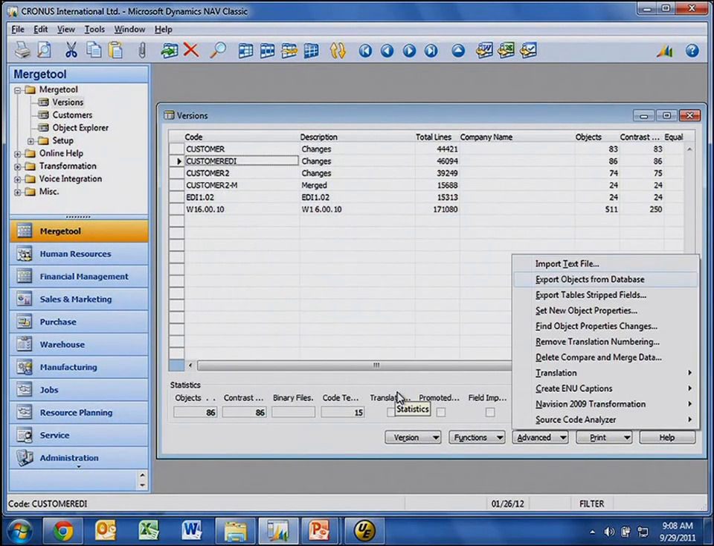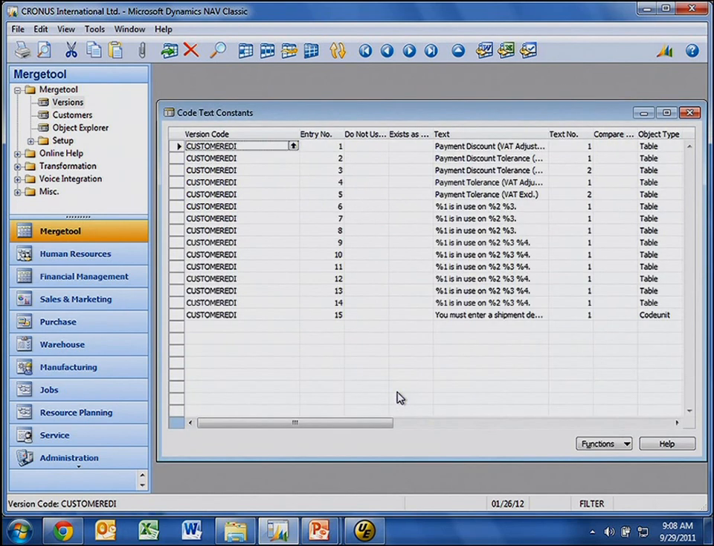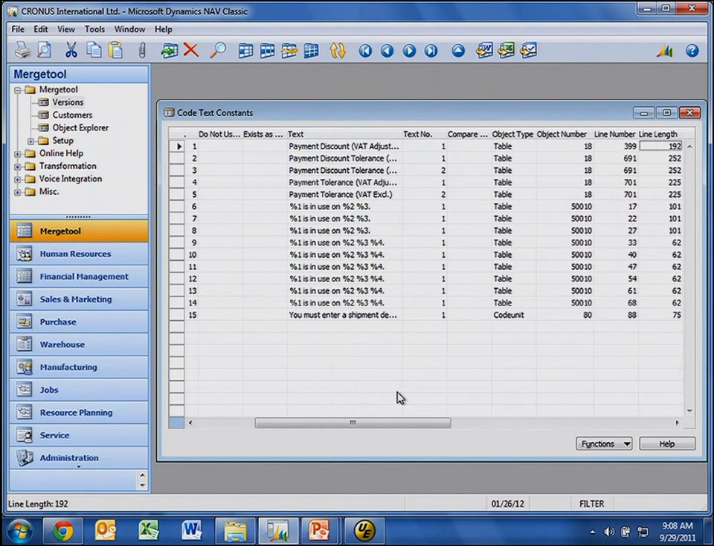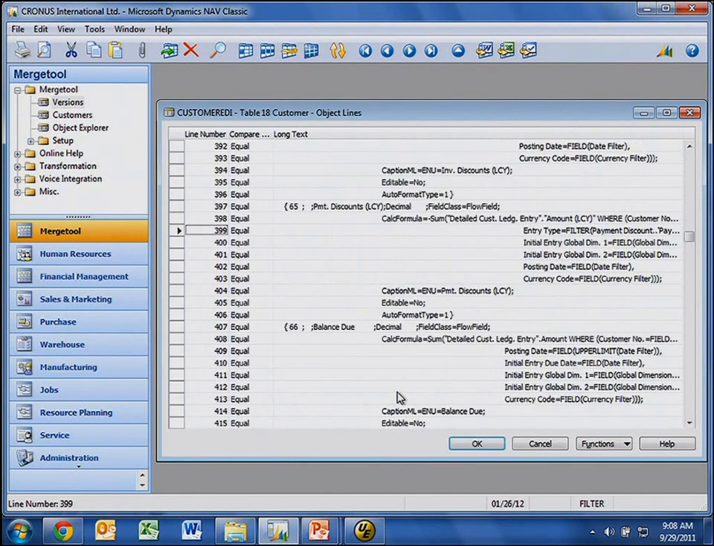Then I can go down and say, okay, let's look at my ENU caption, the text that I found in here. And I can see I have something, payment discount. That's an awkward one. What is that one? I can go out here and look. It's in object 18, Customer, line number so-and-so. I just look up and see it's a calculation formula.